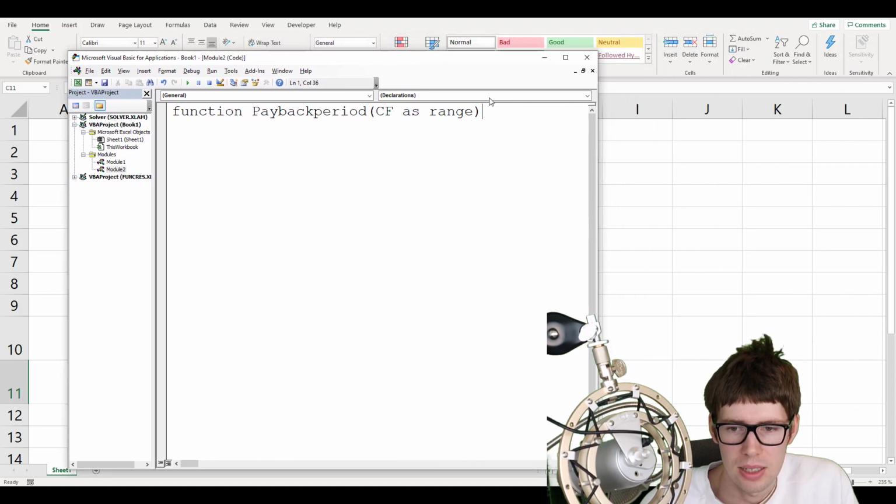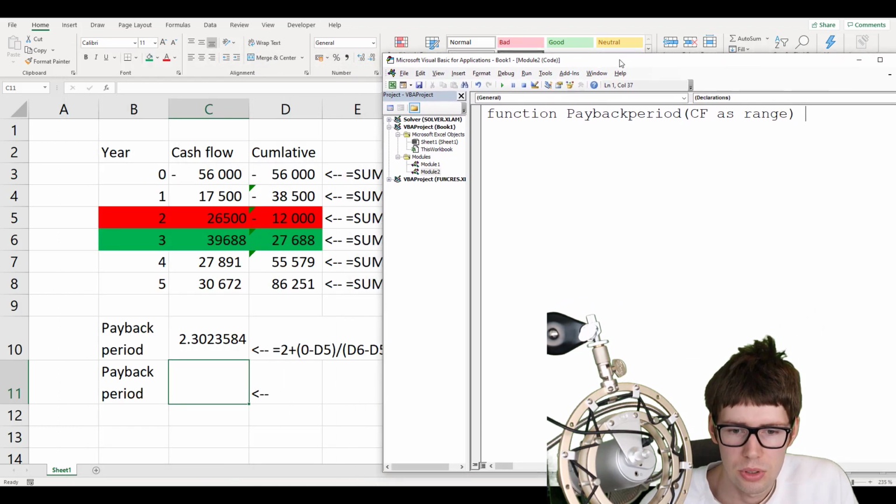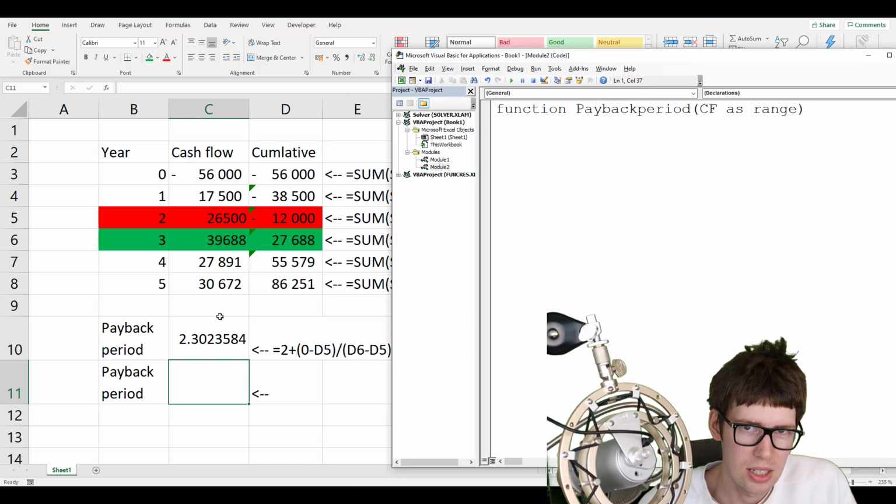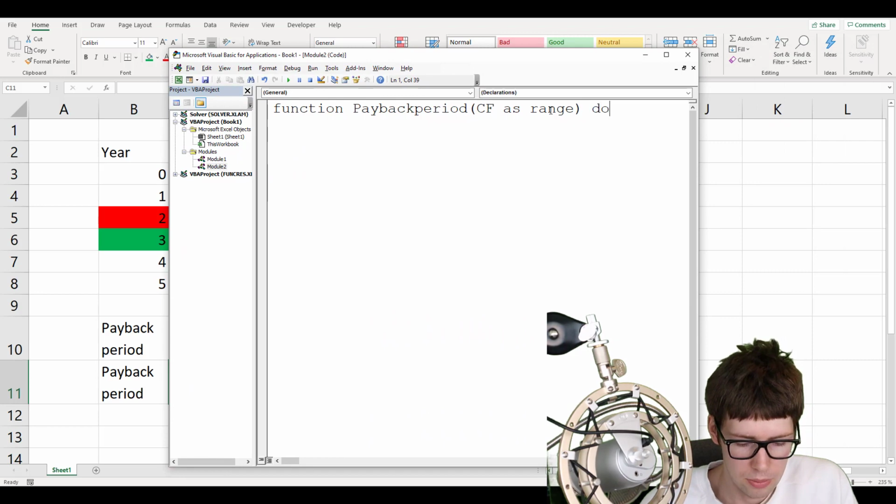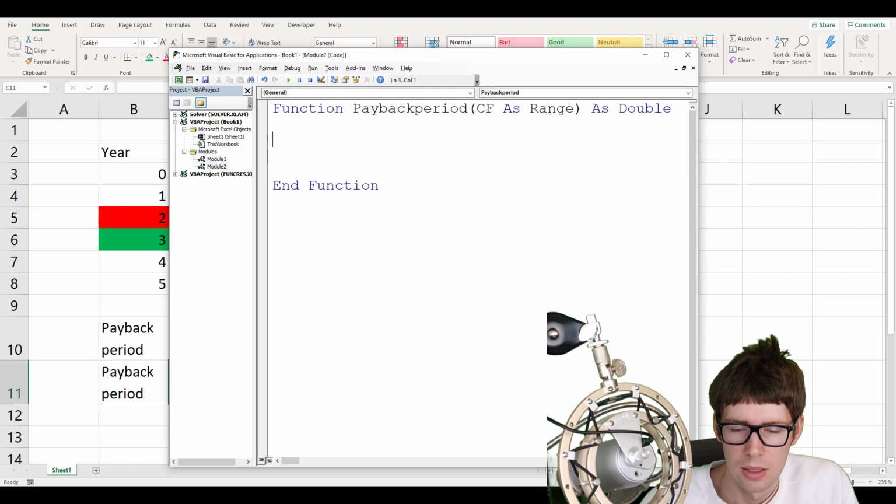Outside of these parentheses, I need to specify the data type of the output of this function. So the output in this example was 2.3, so that's a numeric variable, but also decimal. So we're going to specify Double. Double is just a numeric variable that allows for decimals. I forgot to write here As Double. There we go. For the time being, we're just going to put in Double here, and later on, we're going to change this to Variant, but just to be a little bit pedagogical here, we're just going to start with Double.